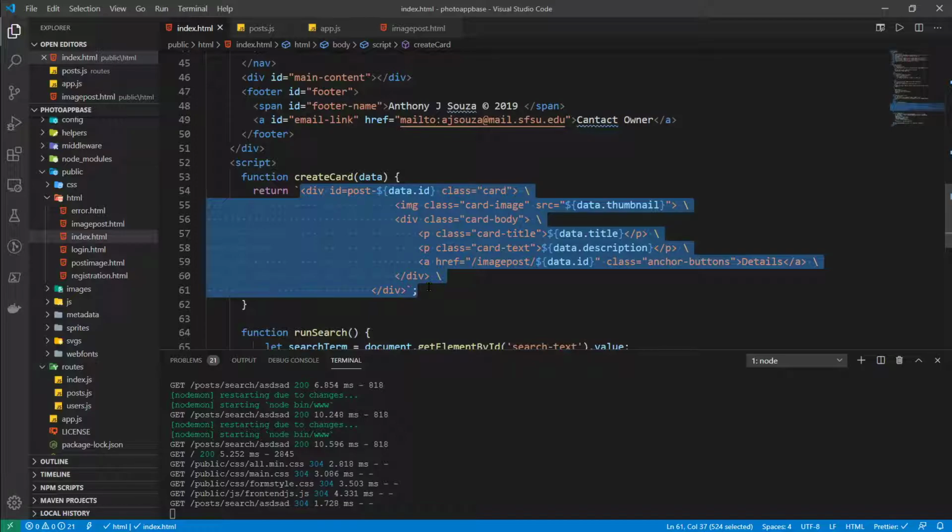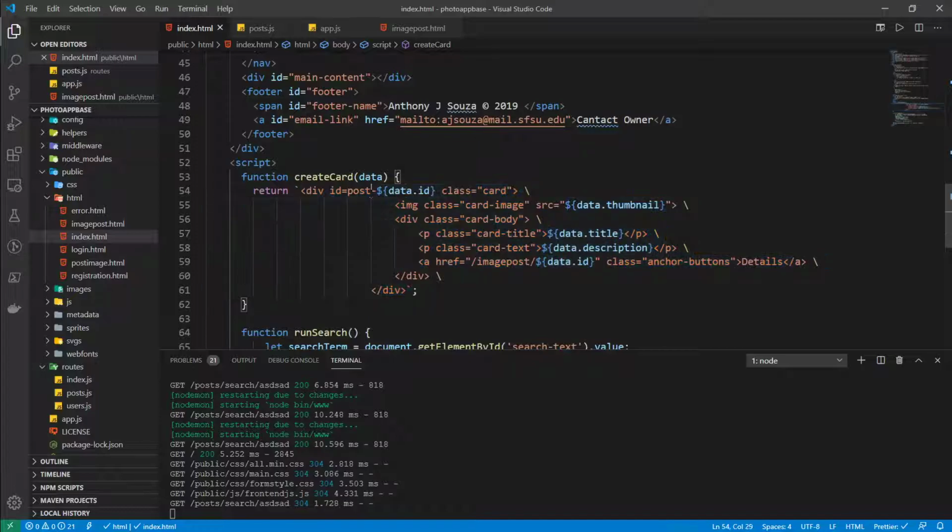Now, in here, since we're not using any template HTML or dynamic HTML, to make life easier, I'm actually going to embed the post ID inside the ID of each post. And then the reference is going to be to an image post route, which takes the ID. And this is just going to be a route we'll add. I'll probably do this in another video in a second.